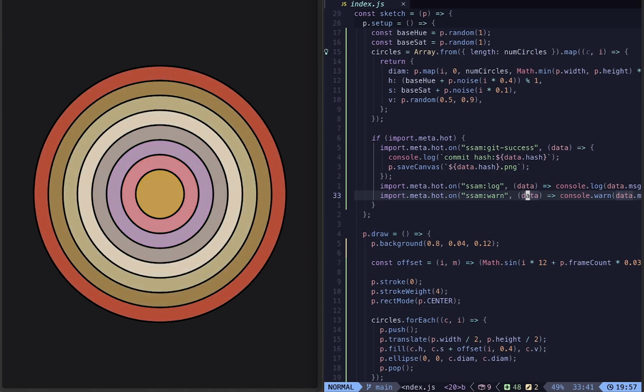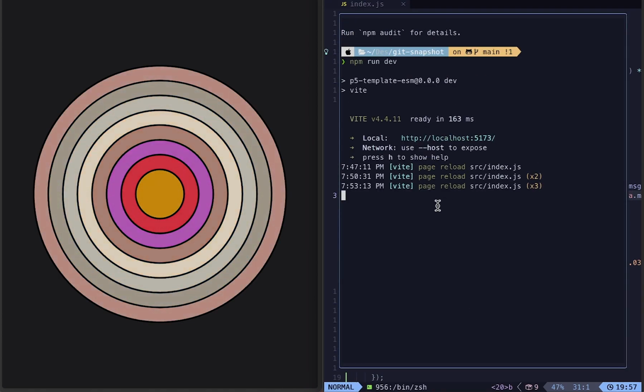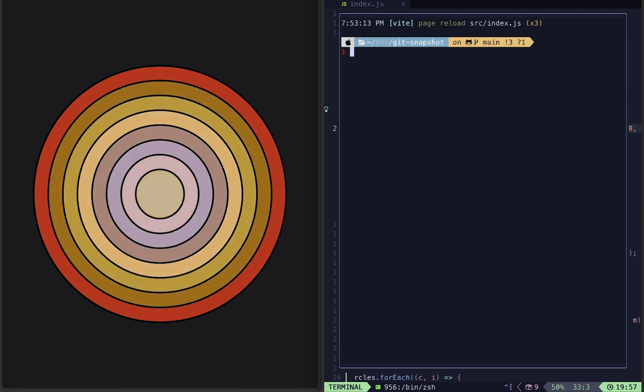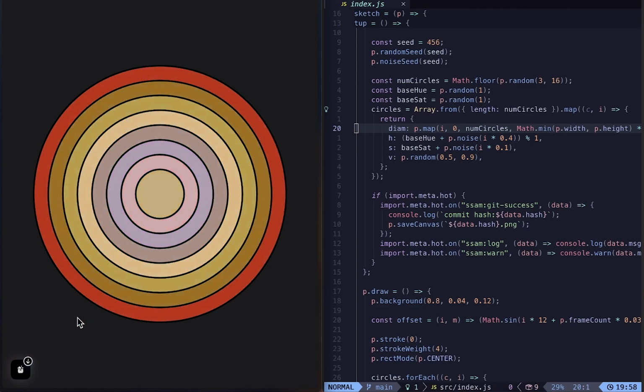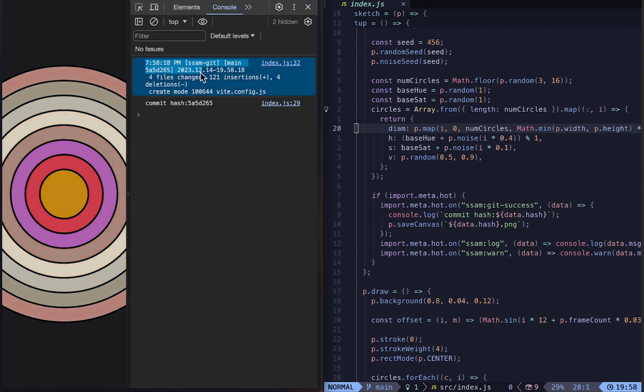And you may have to restart the dev server after you change the config file. So let me restart the server just to be on the safe side. Quit the server with Ctrl+C and run the same command again, npm run dev. Now when you click the browser and hit the S key, it saves the image just like before, but when you open up the console, you will see that there is a new message printed. This message is coming from that ssam-git plugin, and it says 4 files changed, 121 insertions, 4 deletions. So that's how much code has been changed since the last commit.